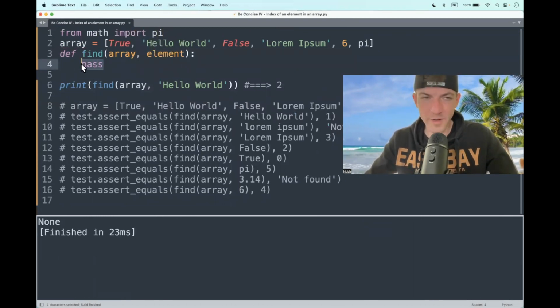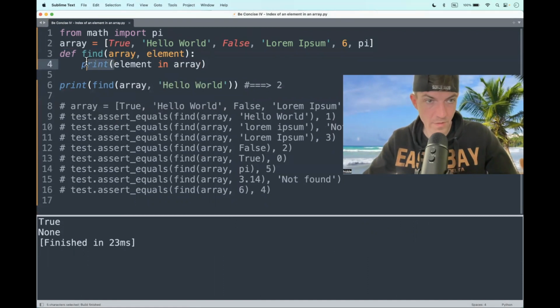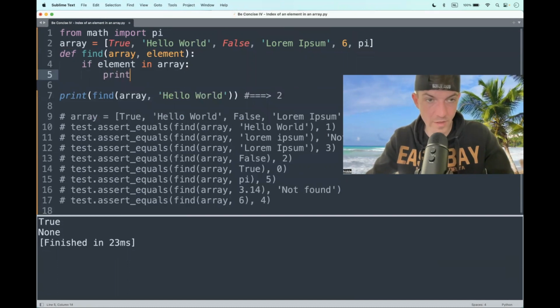First of all, we need to find out if the element is in the list. So, is the element in the array? True. Okay, so if this condition is met, we have to do something. Then we have to return the index. Now just return index as a string.